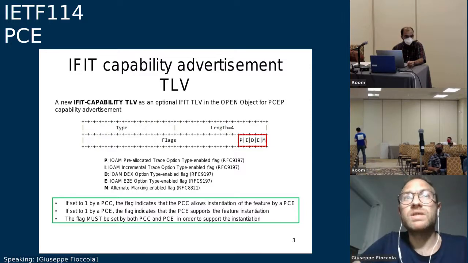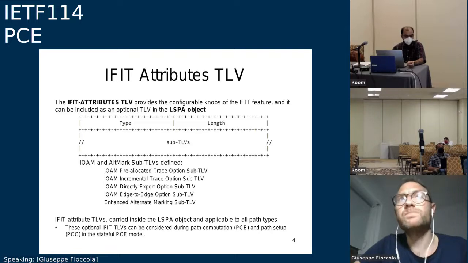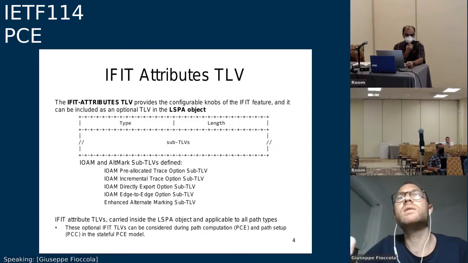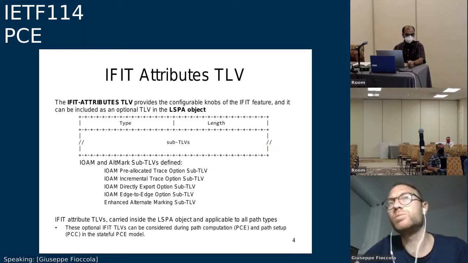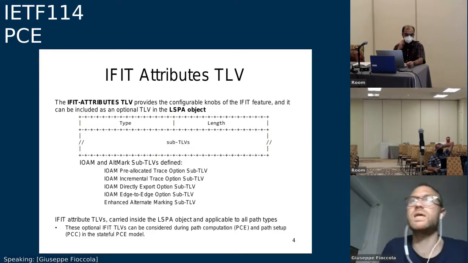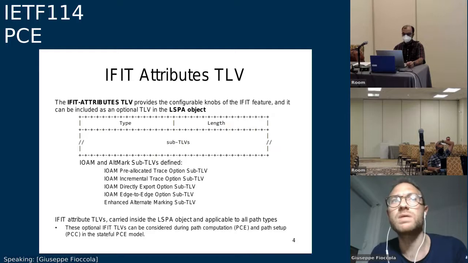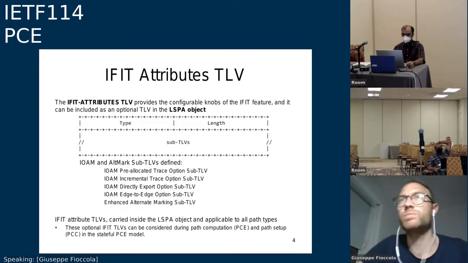In addition to the capability advertisement TLV, we define the IFIT attribute TLV that provides the configurable knobs of the feature, and this can be included as a TLV in the LSPA object. There are also in this case 5 different sub-TLVs defined. I didn't put the detail of the sub-TLVs here since they were presented several times, but you can look at the draft. In the end, there are 4, also in this case, for In Situ OAM and 1 for alternate marking. The IFIT attribute TLVs are carried, as I said, in the LSPA object and can be applicable to all path types. Of course, they are optional and can be considered during path computation and path setup in the stateful PCE model.